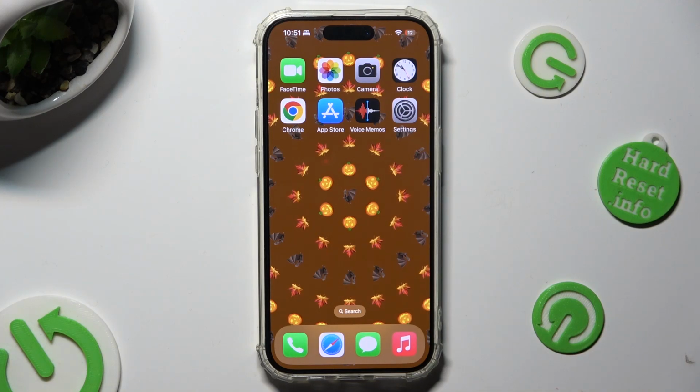Hi! In front of me is iPhone 15 Pro, and today I would like to show you how you can turn on or off automatic screen rotation.